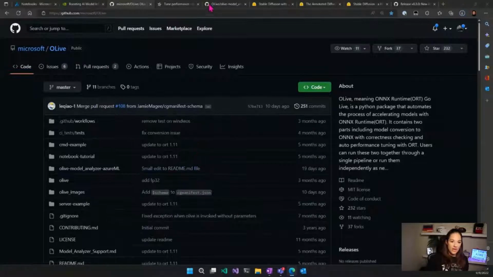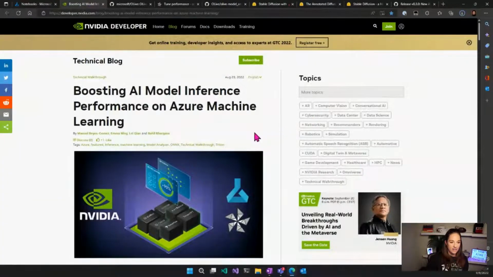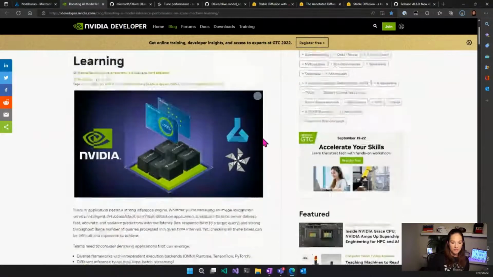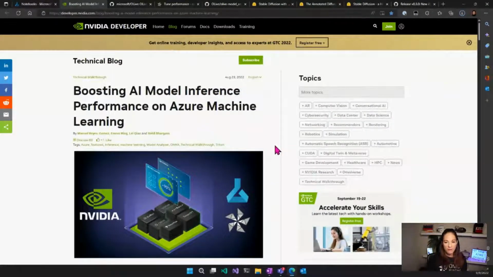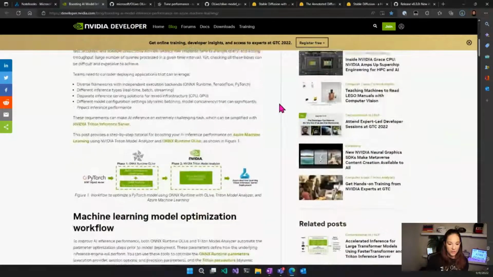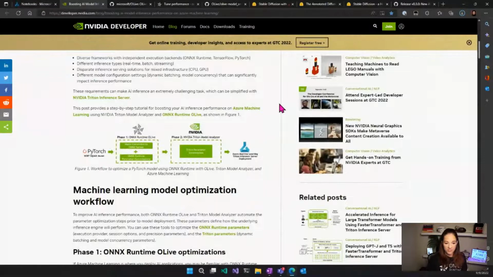Okay, let's go back to what we're going to be talking about today. Recently, the Onyx Runtime team released this really interesting blog with NVIDIA, and it was about model optimization. So we're sticking with this theme of optimization today. And this one was showing how to add Onyx Runtime Olive.